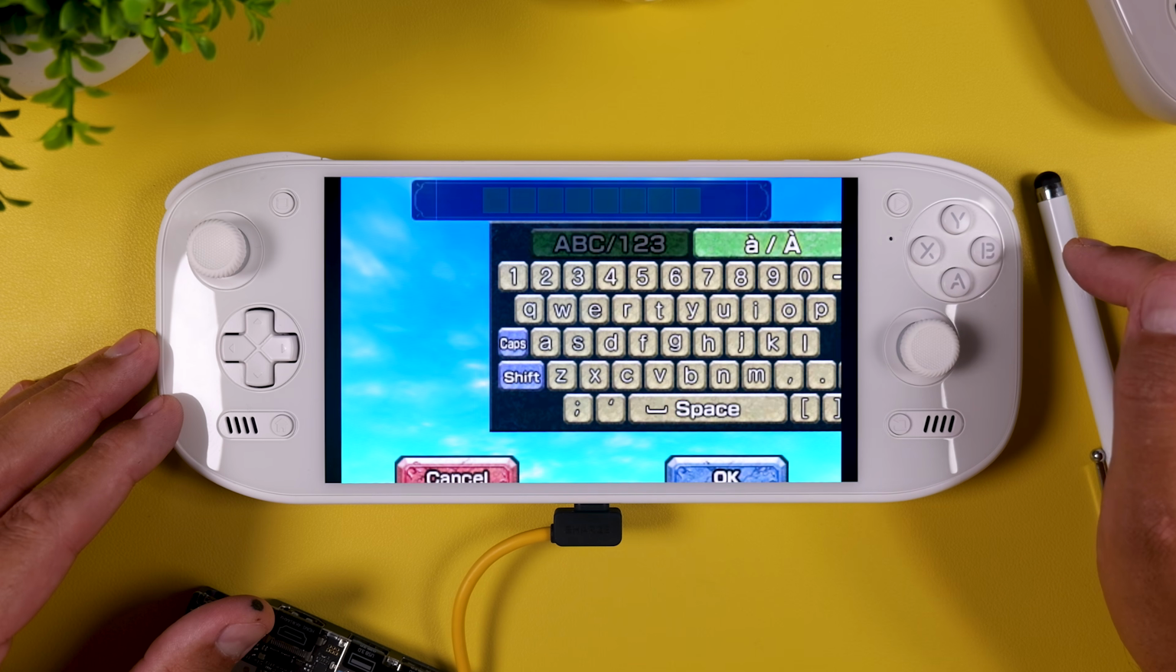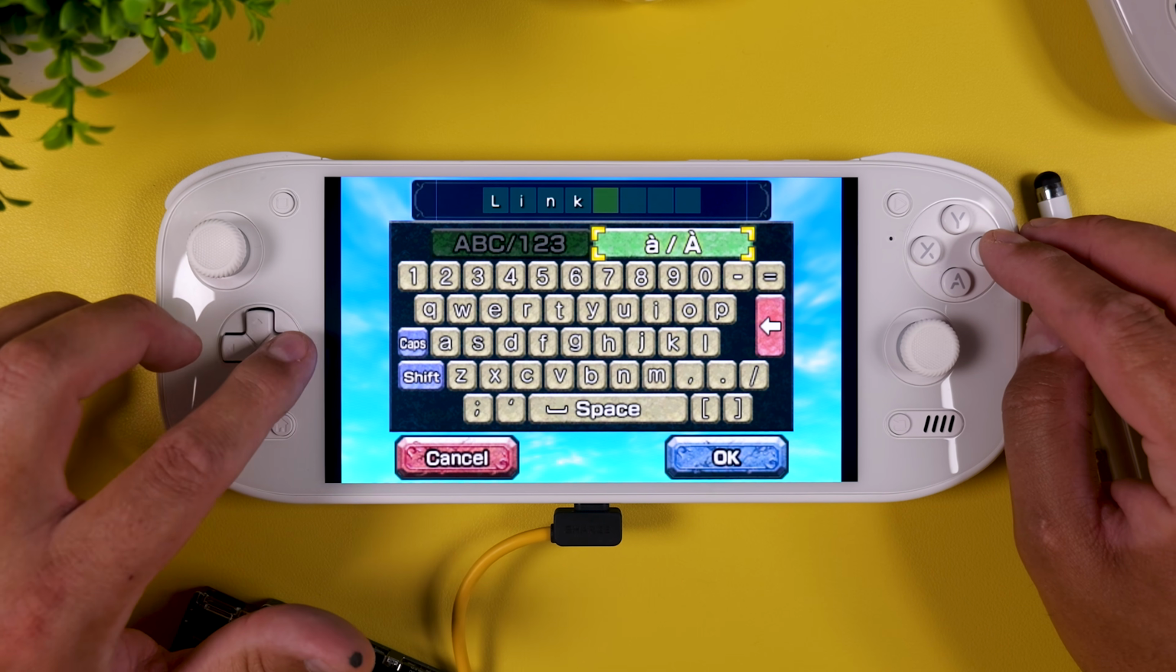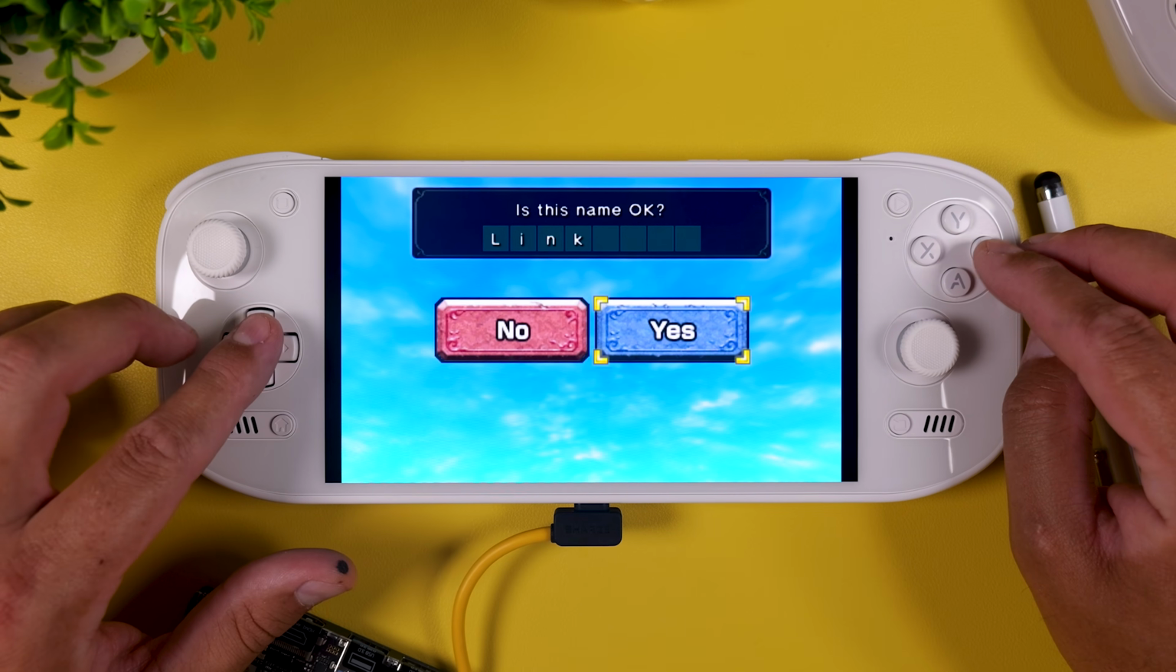And that's it, Ocarina of Time is now ready to be played from start to finish on a single display, without constantly switching between screens.